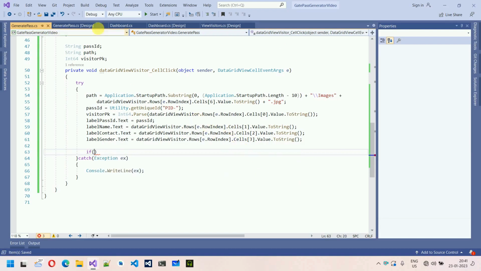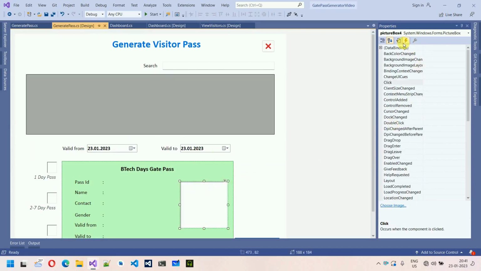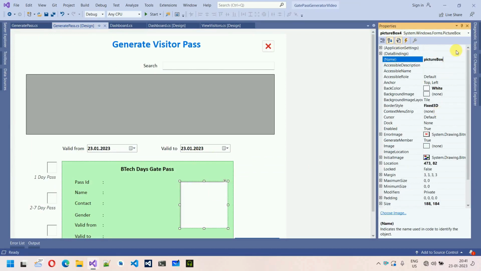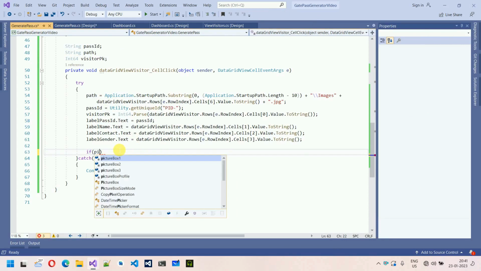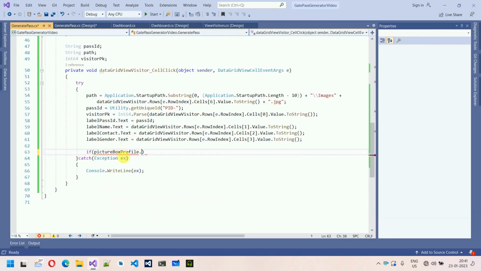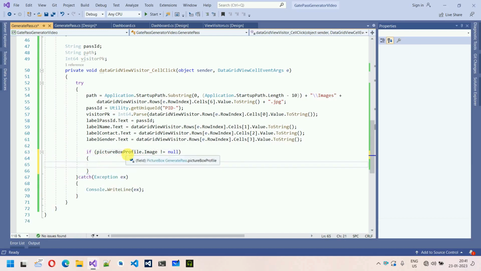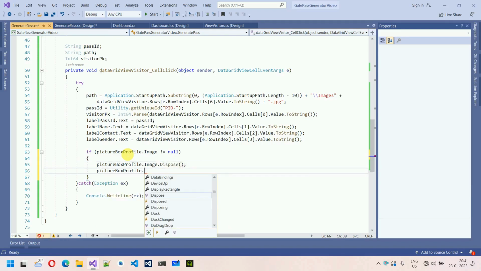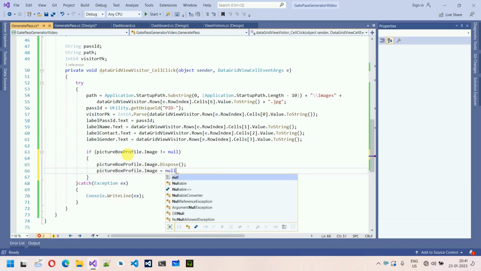So what I'm going to do is change the name for this one. So click on this, go to this one, pictureBox4. I'm going to just change this one to pictureBoxProfile. And if I move back over here, I'm going to check if pictureBoxProfile.Image is not equal to null. In that case, what I want is to remove the existing image from the picture box. pictureBoxProfile.Image.Dispose, and pictureBox.Image is equal to null.